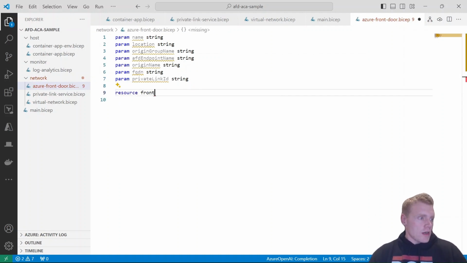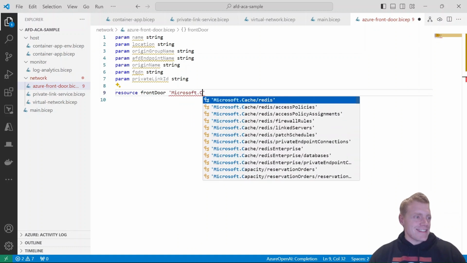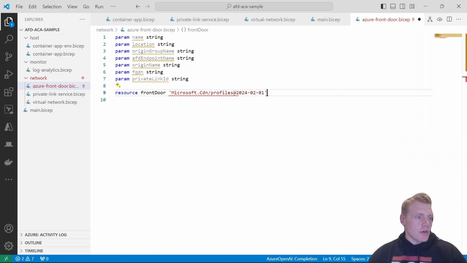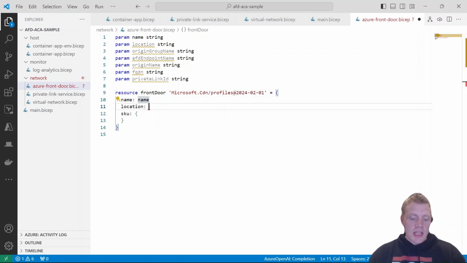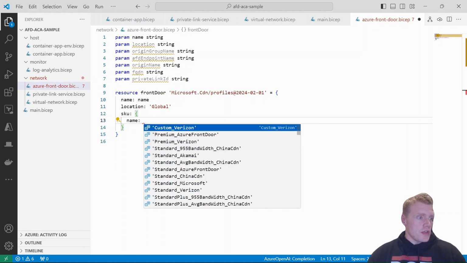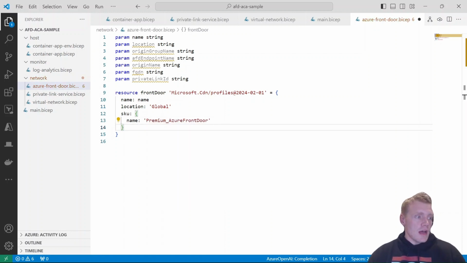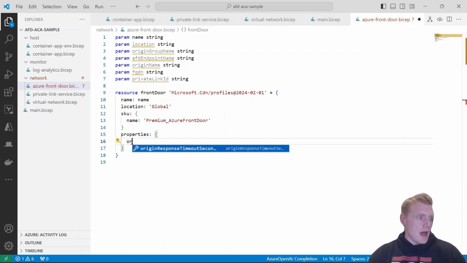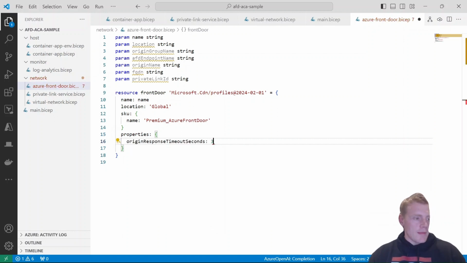I'm going to call this front door, and that's going to sit in Microsoft.Cdn/profiles. I'm going to give it the name. It's a global resource, so I'm going to set the location as global, and then I'm going to use a Premium Azure Front Door SKU, and I'll also set the origin response timeout in seconds. I'll set that to 30 seconds.